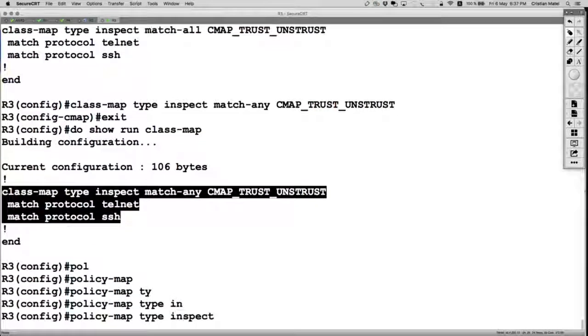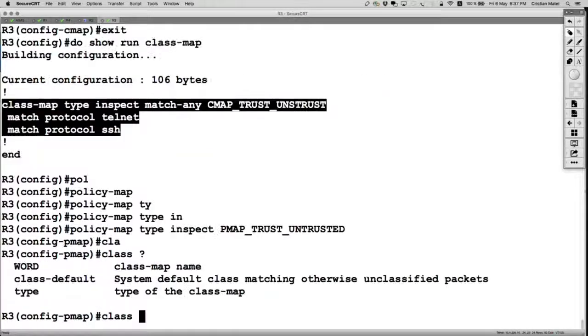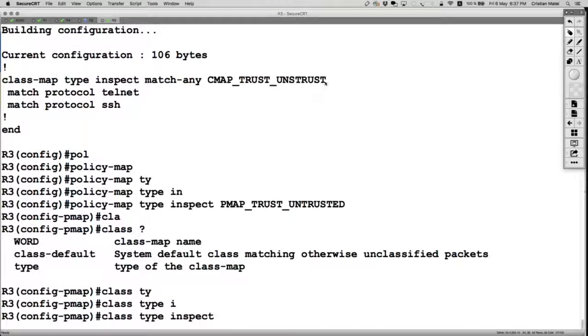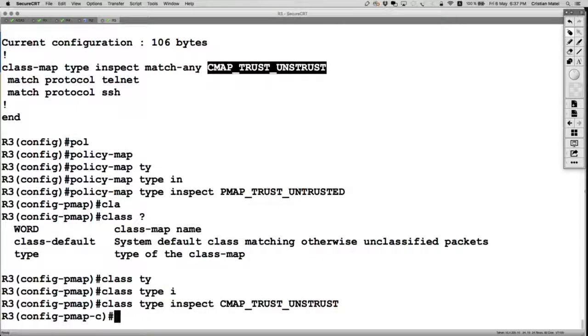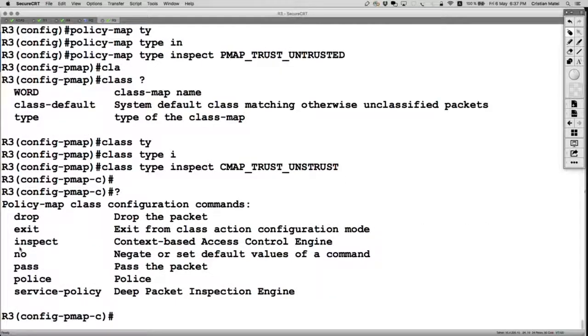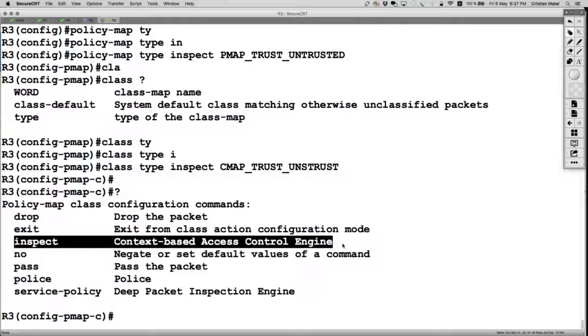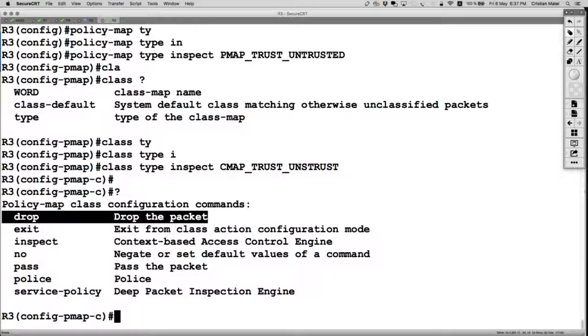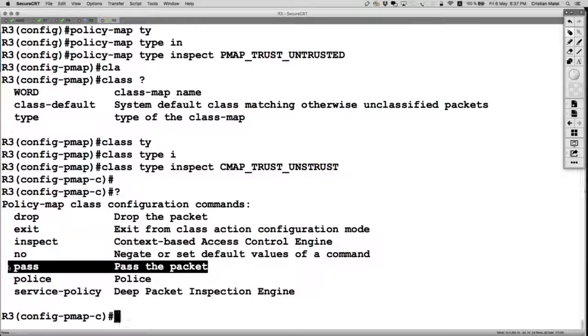Policy map type inspect. Let's name it pmap from policy map underscore from trusted to untrusted. We call in the class map of type inspect, and we say the inspect action. So we can say inspect, which, as we know, is going to be stateful inspection, which means I'm going to create entries in the state table of the firewall for the matched traffic. We can say drop, which means clearly drop the packet. We can say pass, which means stateless, passing the packet. Don't create entries in the state table.